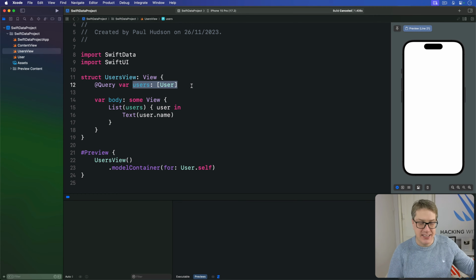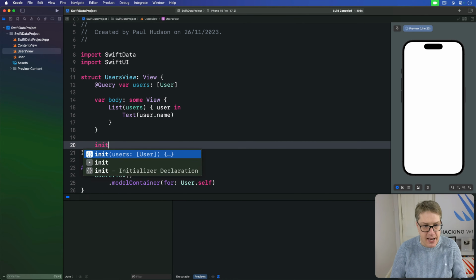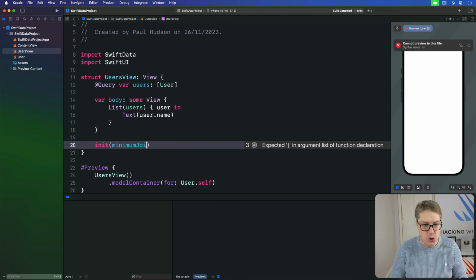We want to pass in some data saying, here's your filter, here's your sort order, whatever. This is best done by passing a value into the view using an initializer, then using that initializer to create the query. Now, as I said earlier, our goal is to show either all users or only users who are going to join in the future, haven't joined the company yet. And so we'll accomplish that by passing in a minimum join date and using that to make sure our users join after that date. And so our initializer will look like this. An init with minimum join date being a date, like that.